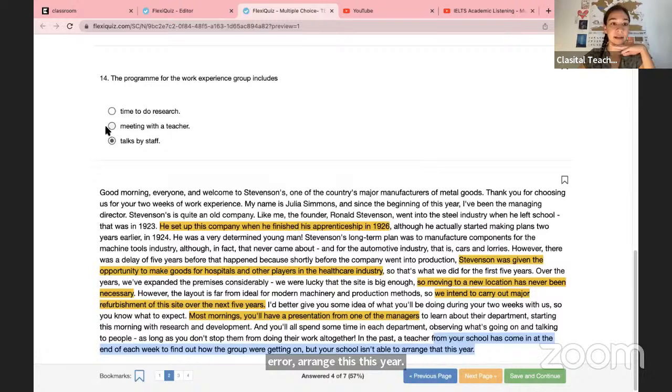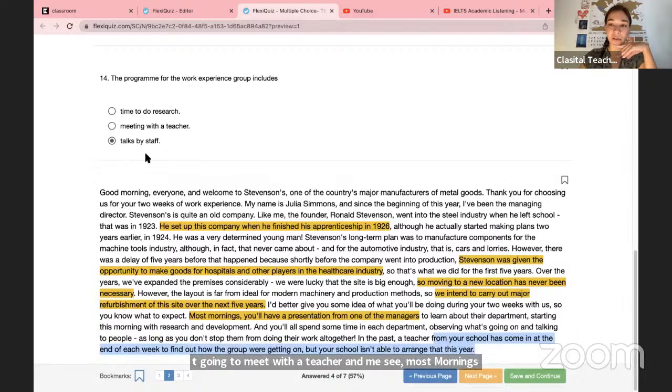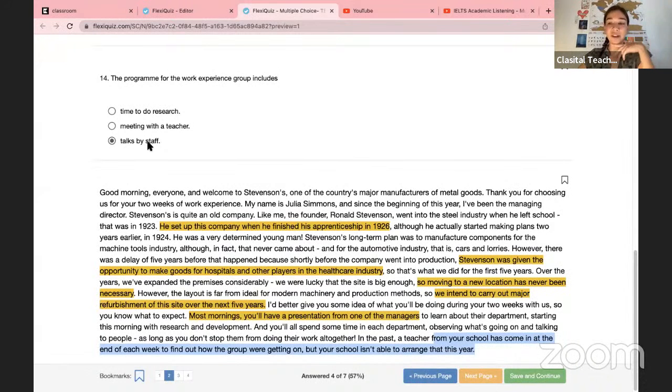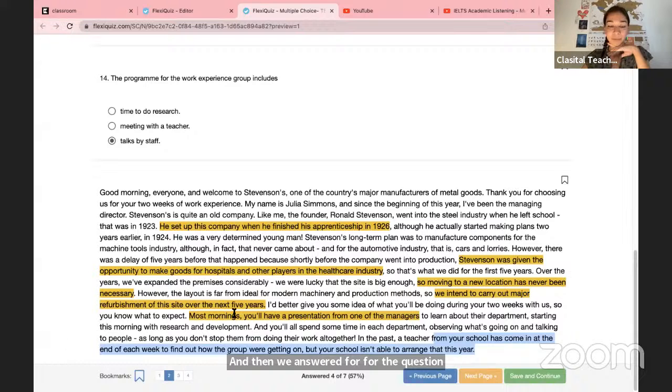They are not going to meet with a teacher. And we see most mornings you will have a presentation and talk. There are the paraphrases from one of the managers. One of the manager is the paraphrasing of staff. Staff means that people working there. So our correct option is talks by staff. And then we answered four of the questions as true. Now you have 4 points.